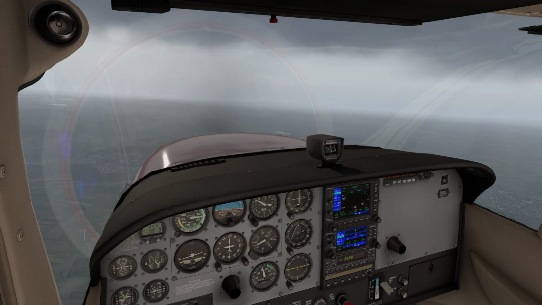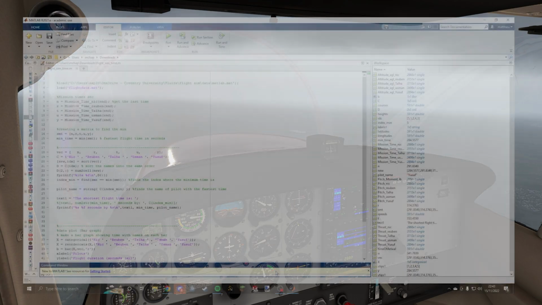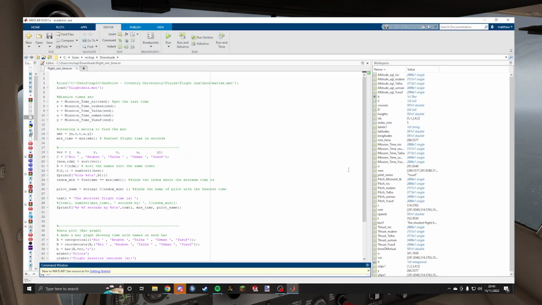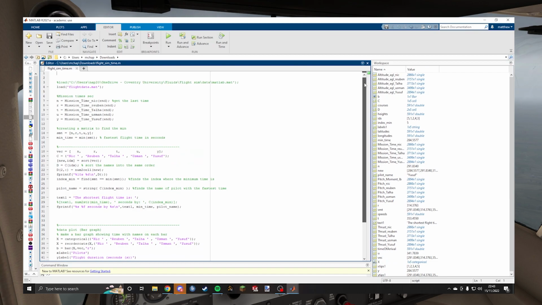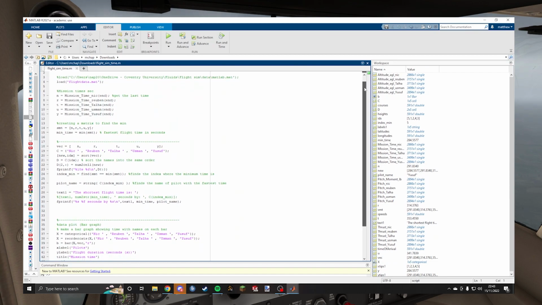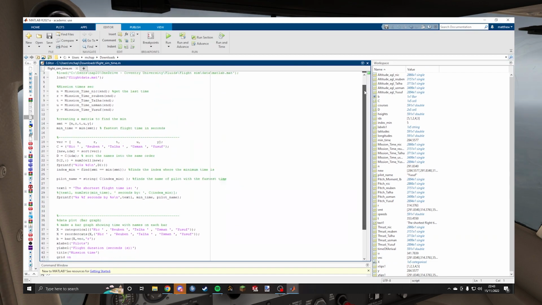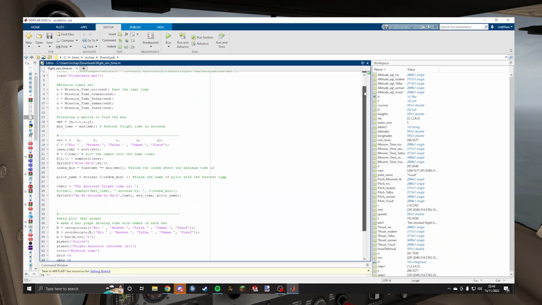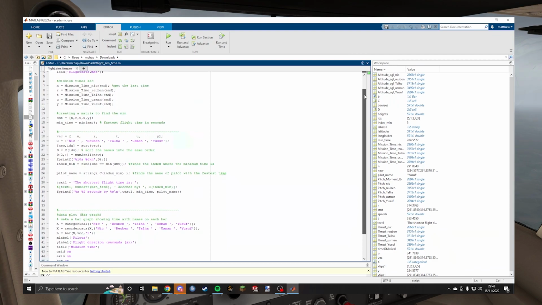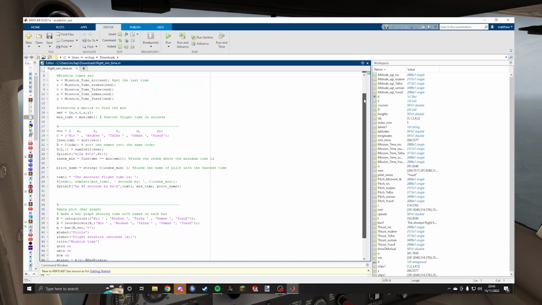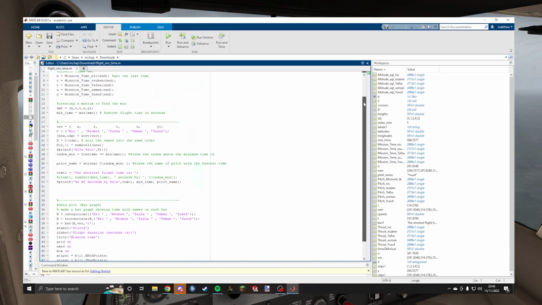Now let me show you how this was generated in MATLAB. As you can see here, we have a script. This script is split into 3 sections. The first section is defining the data into variables and is creating the final time. The second section is defining who is who in the data and who had the best time. And then the last part is creating the bar graph, which you saw at the start.